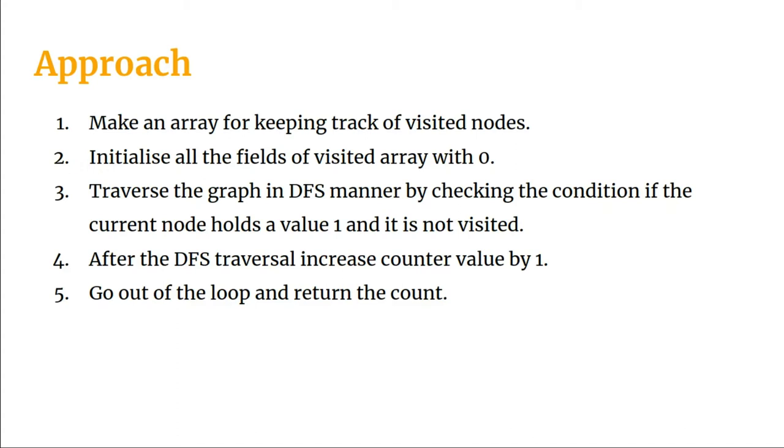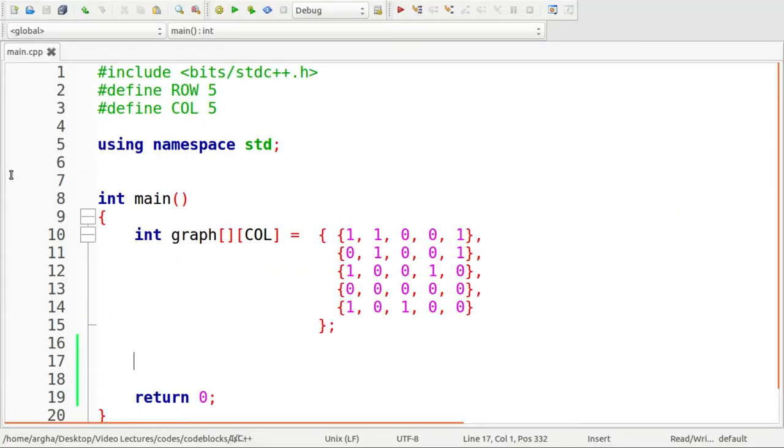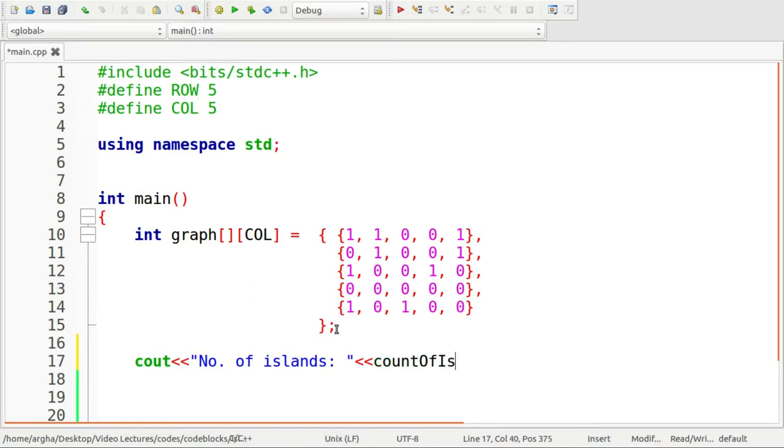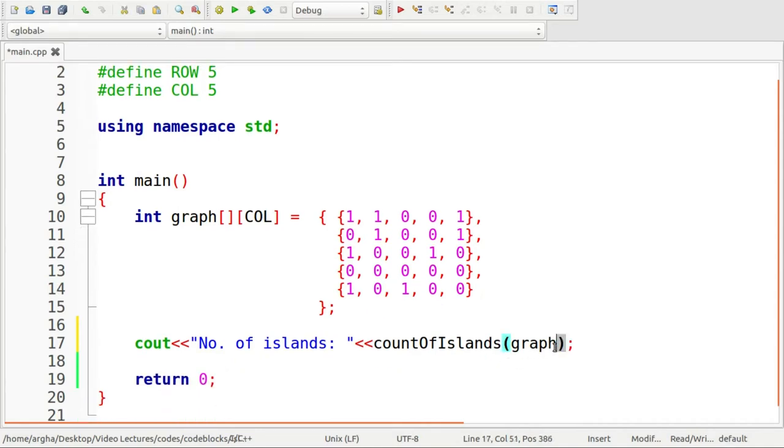So let's jump onto the programming part and see how we can implement this approach. I have opened my IDE and I have already taken a graph here, the one I explained in the example, and I have taken the constraint that the maximum number of rows and columns will be 5. After this, I'm going to print a message that says number of islands, and here I'm going to use a function countOfIslands and pass this graph. This function will return an integer value and we will print that.